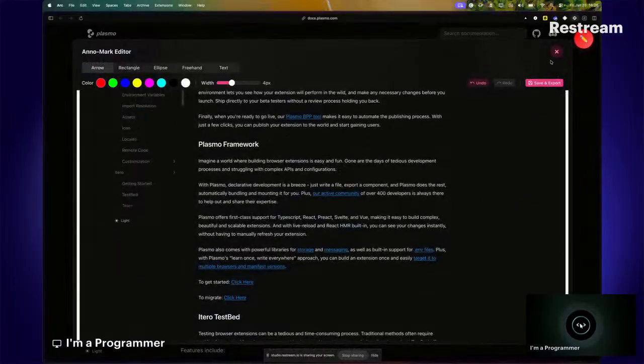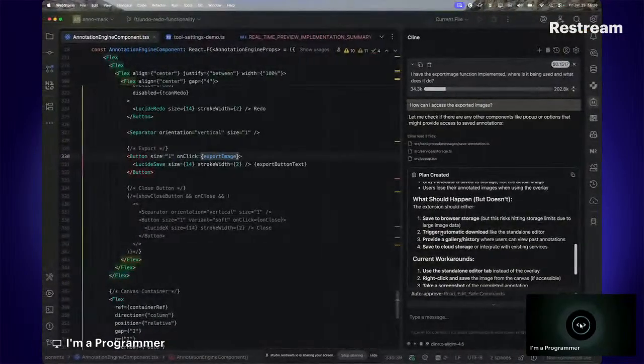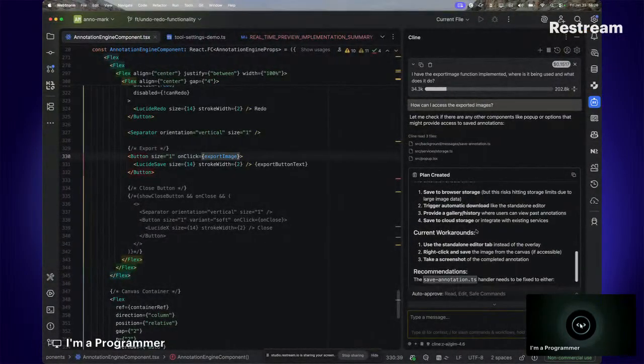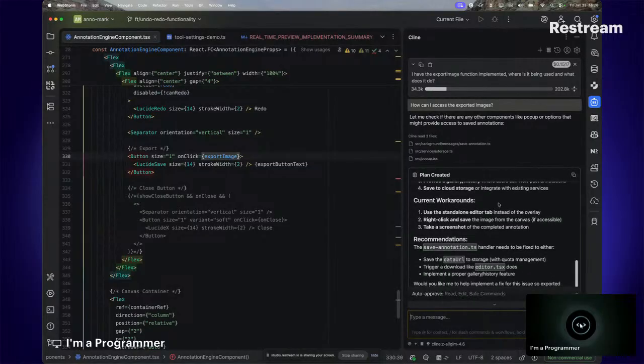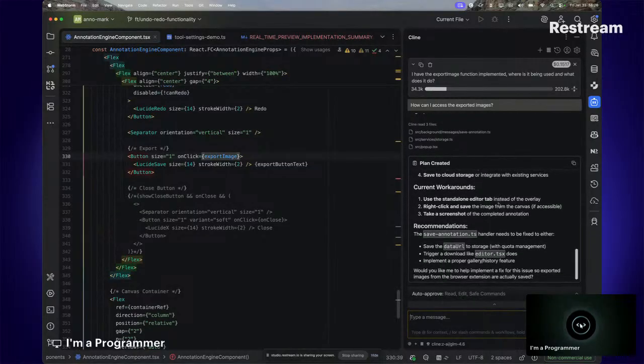So we should have another functionality called download after annotating it. So it doesn't need to get sent, right? But that's an option. So we don't want to do that yet. So two things are going to happen. What should happen but doesn't? Saved browser extension, risk this, which is correct. That's why we want IndexedDB. So I'll say current workaround: use the standalone editor instead of this, right click to save the image. But I'm going to give it my own recommendation, which is what I want. So I'll say, okay, yes, you're correct.